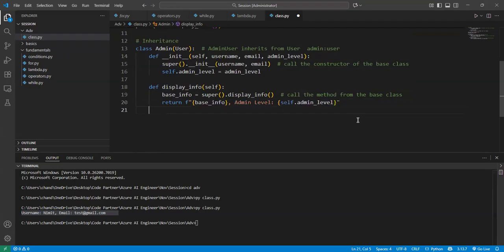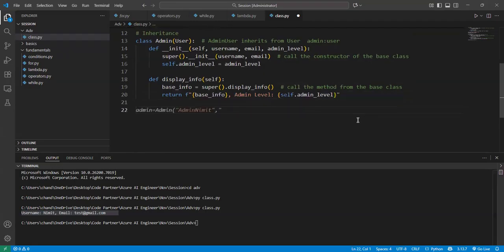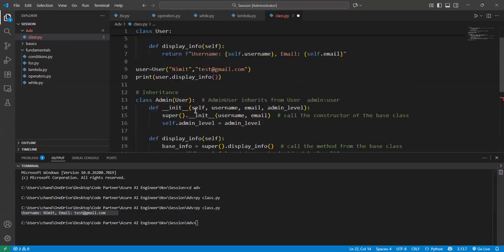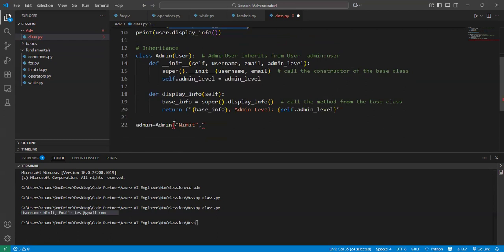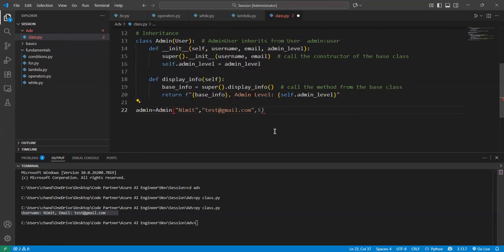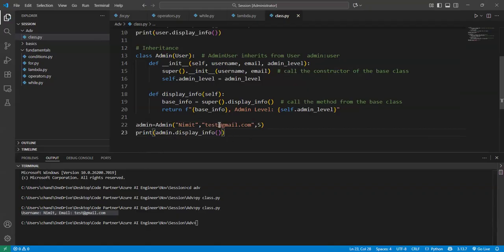Okay, so now we create an admin instance with parameters like this: the name Nimit, and the admin role level is 5. Okay, so now save. You can see we create the instance of admin.